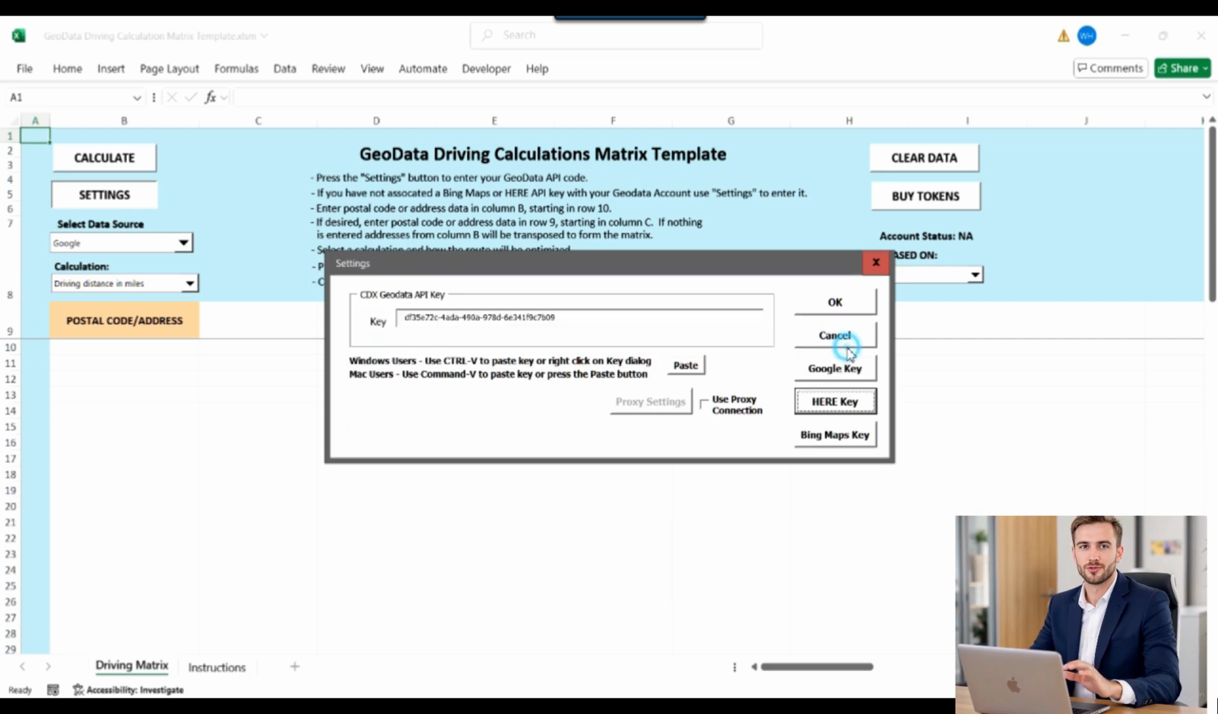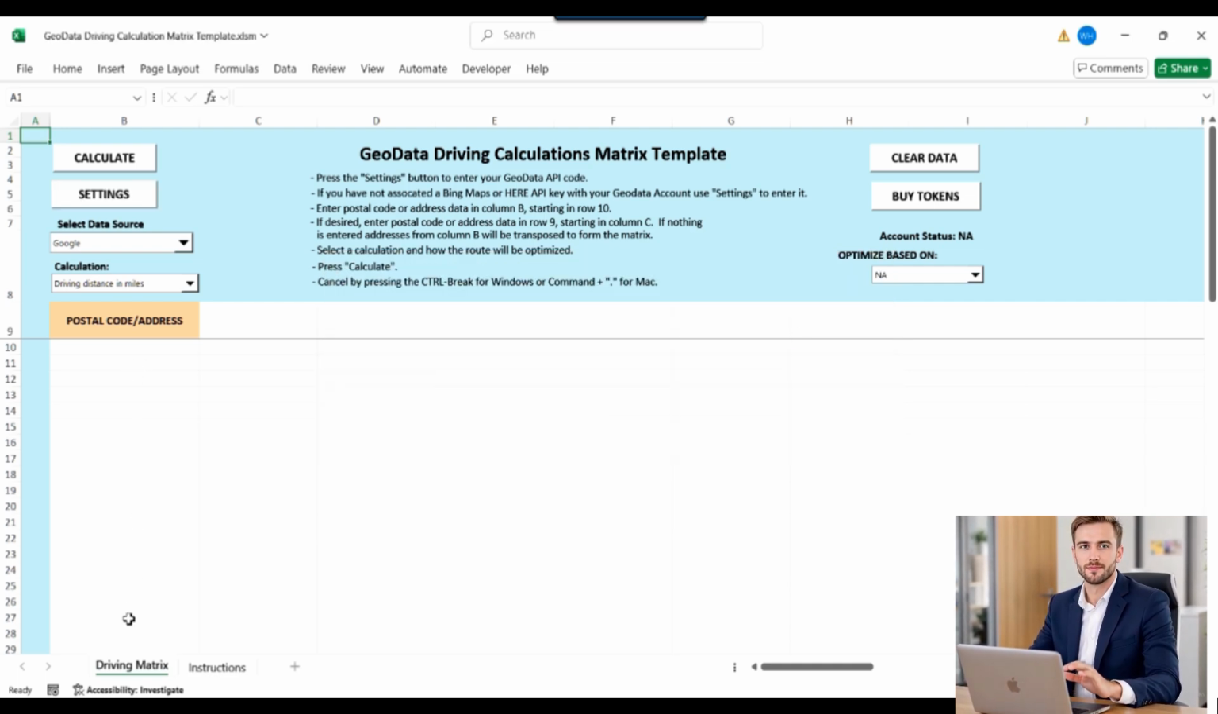On the Driving Matrix tab, you'll see column B is used for the first set of addresses, and row 9 is used for the second. You can enter street addresses, zip codes, or even latitude-longitude coordinates. Addresses must be entered in single-line format. Once your data is in place, click Calculate to retrieve the driving distance or driving time.